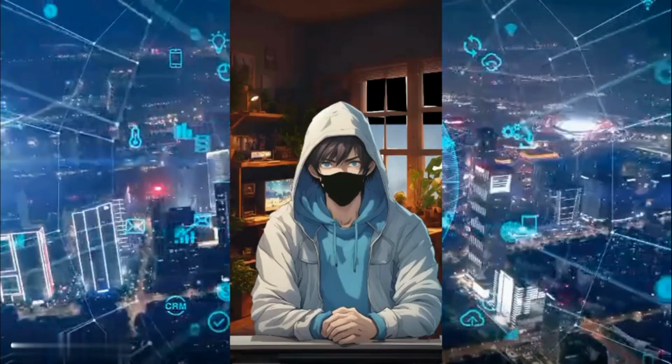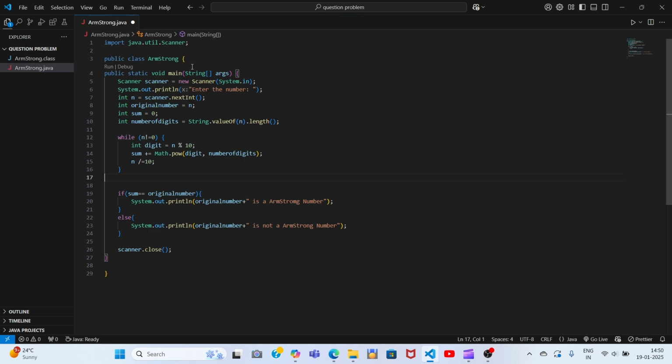Now let's come to our code. This is our simple Armstrong program. In the first line, we import the Scanner package for input. After that, we define the Scanner object with the name scanner. This code will take the number from the user and store it in an integer. For storing the number, we use the scanner object with the nextInt method.